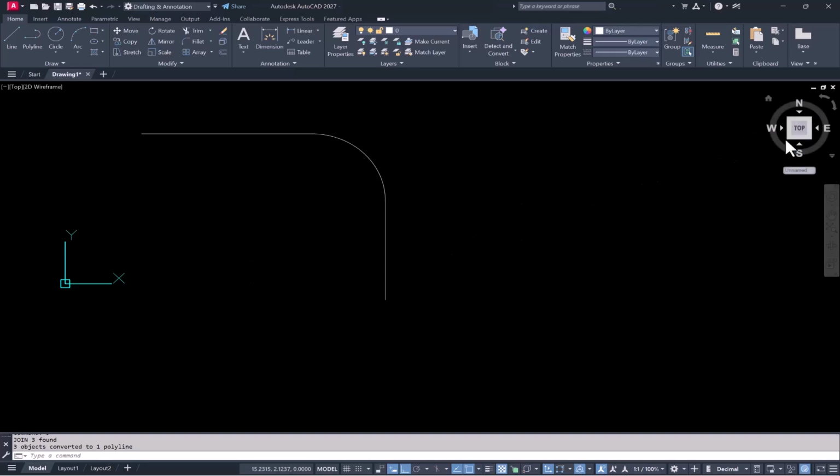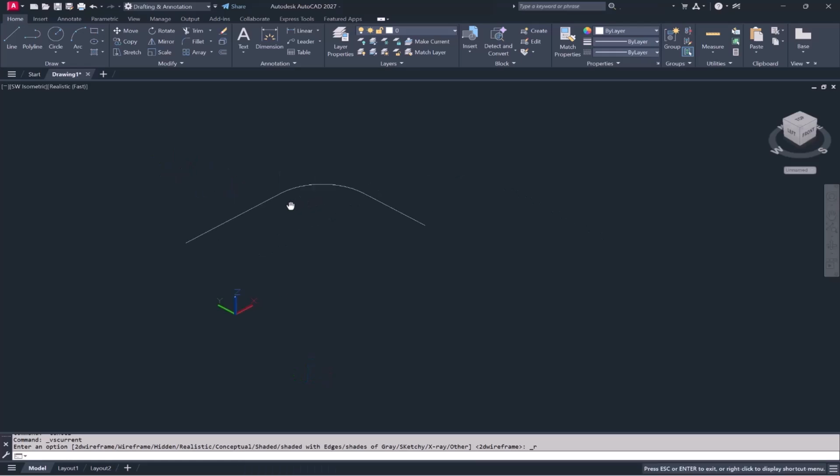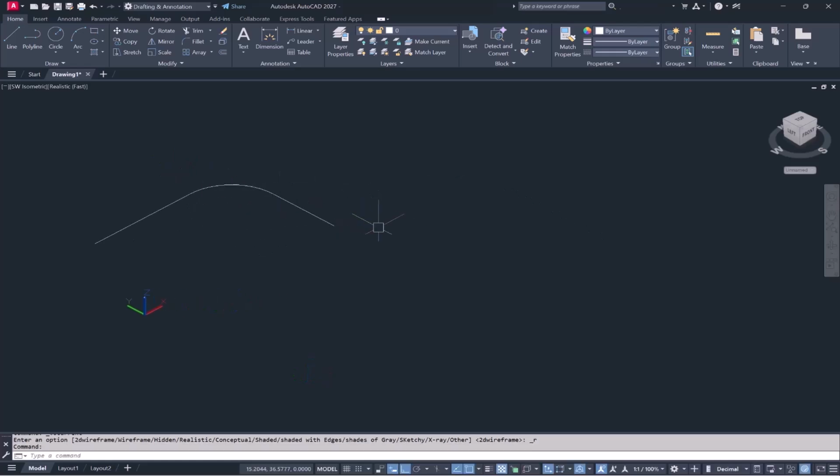Now let's go to isometric view. Now let's change this to realistic view. Now we'll make one rectangle. So I'll just draw a rectangle, REC enter. So I'll just define the rectangle will be 4 by 2 size.